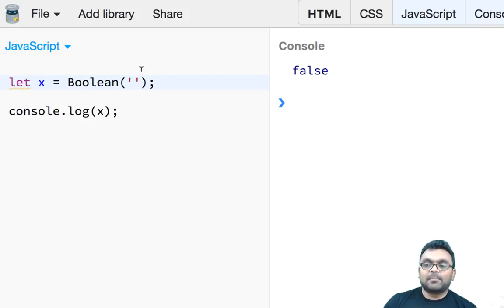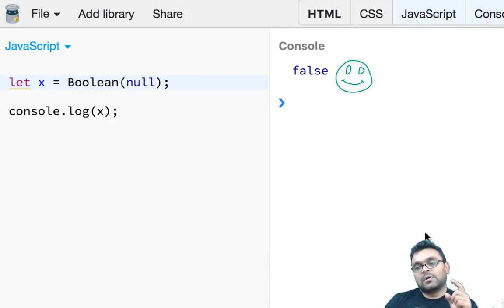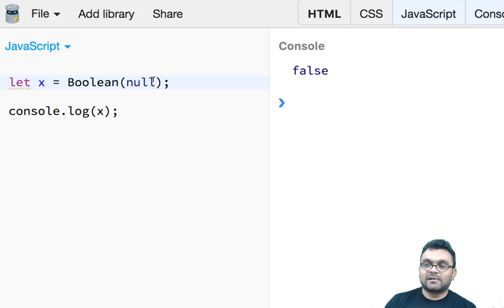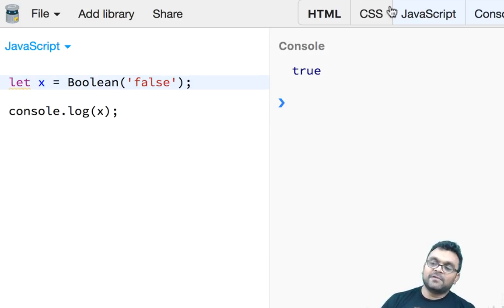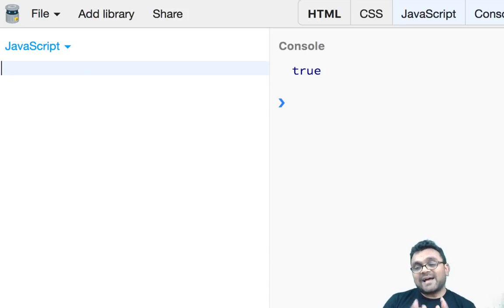So that's the only time you would get false for a string, an empty string. Also, if I put undefined, which is also a type in JavaScript, I would get false. Null, it would get false. So null, undefined, empty string, and 0 get false. Everything else gets true. Even if I have a string called false, this would give you true because it's not an empty string.